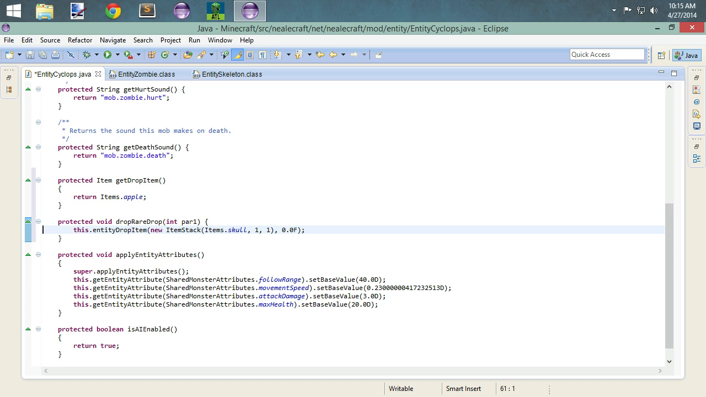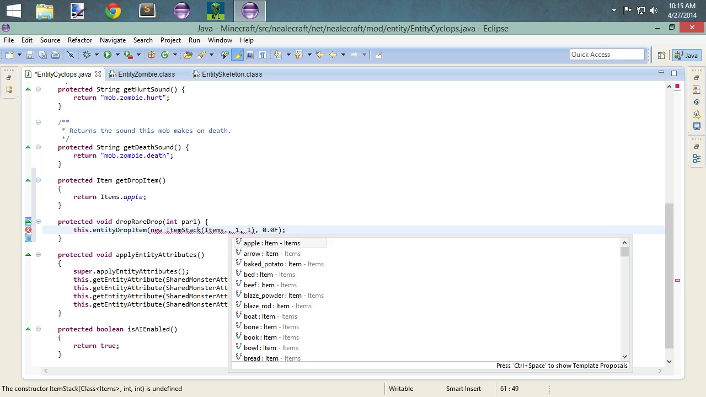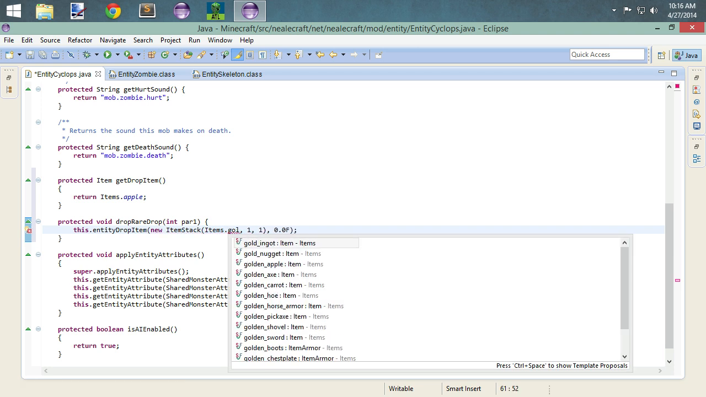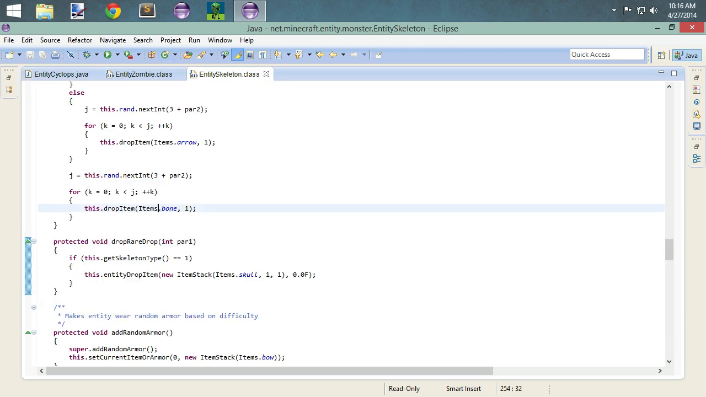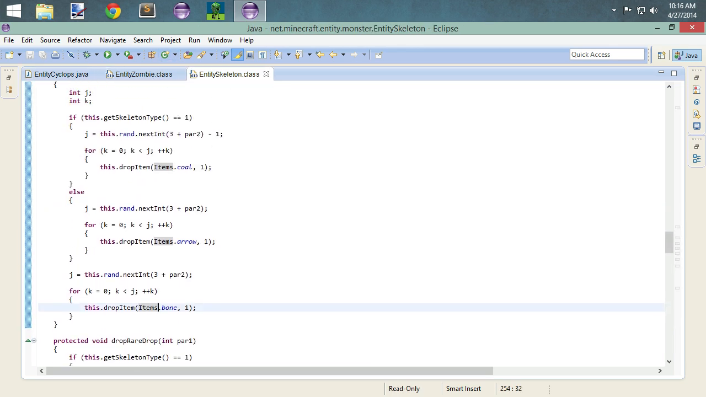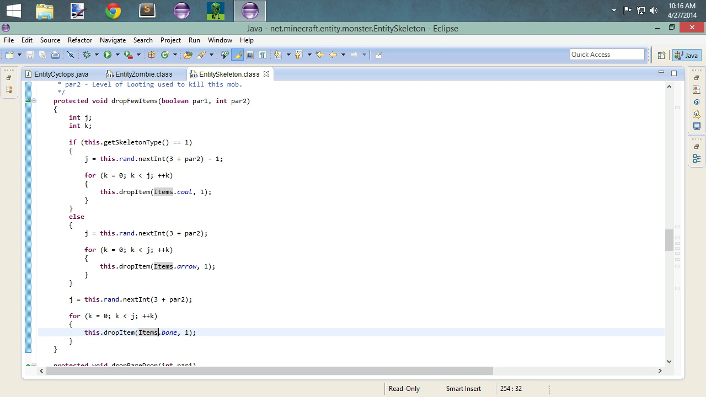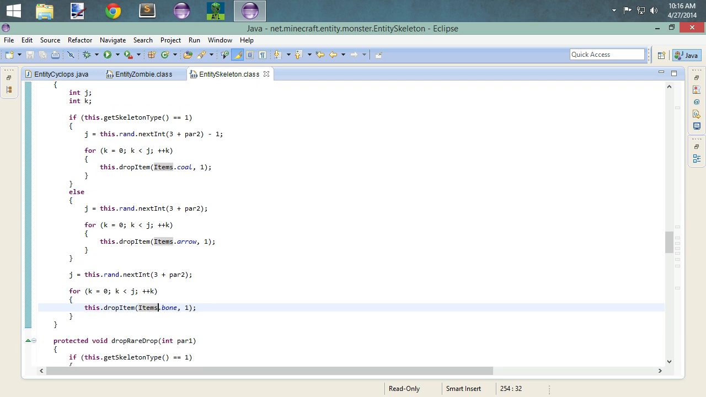So, entity drop item. This is the rare drop, so we're rarely going to see this. So, items dot golden ingot. Boom. So that will be his rare drop. And then we can actually come back here and we could do this if we wanted to, drop few items.